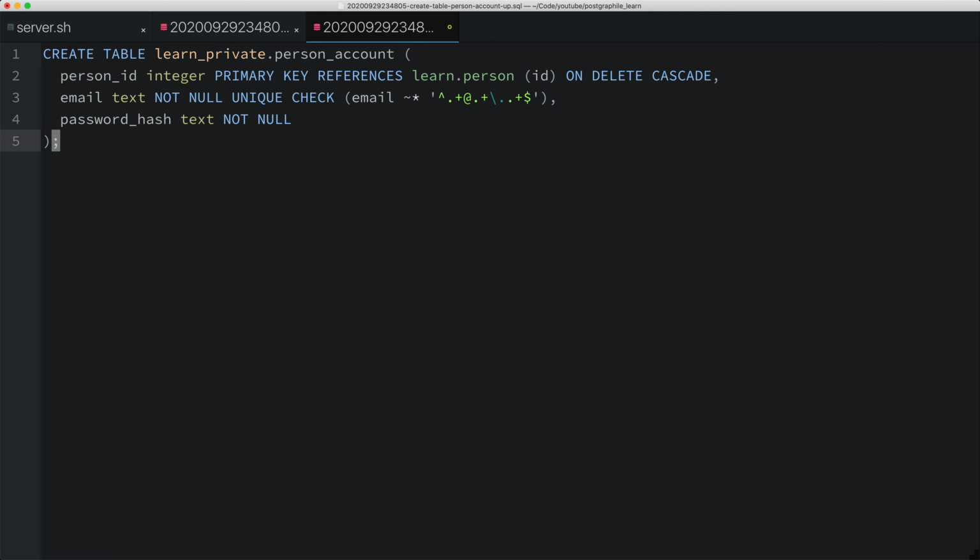Okay, so what's this person_account table for? Well, as you might have already guessed, it's for storing the sensitive information about a user's account, the email and the password hash. Can you guess why we put this table in the new learn_private schema? Well, because we don't want to expose this information via Postgraphile. In other words, we don't want there to be GraphQL queries that can return this information.